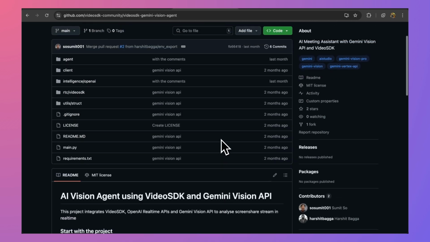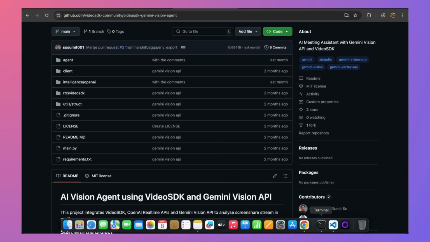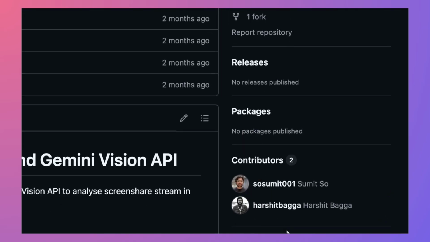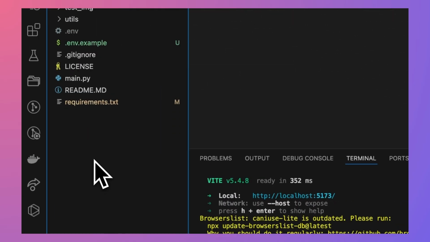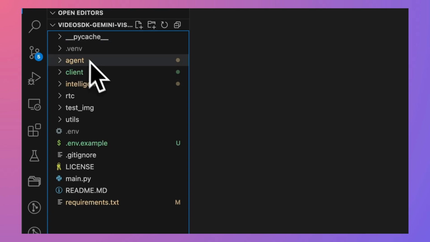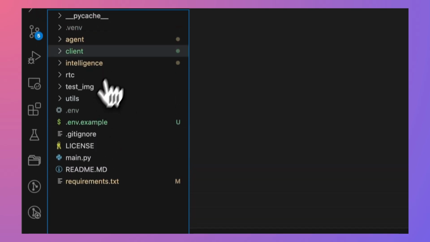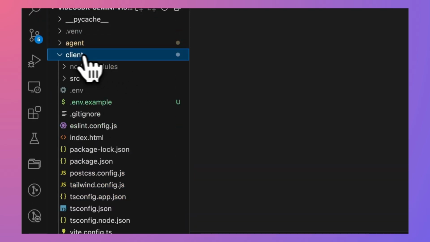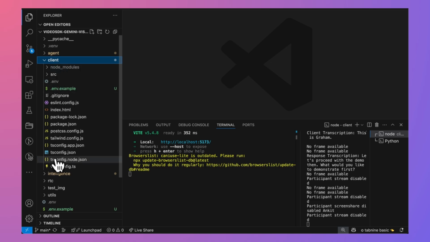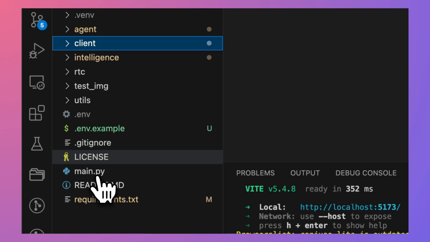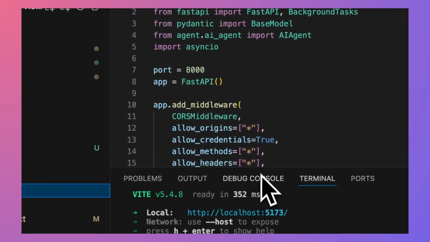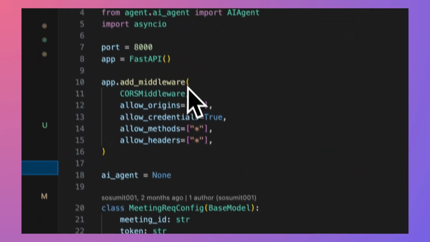I have already cloned this repository and I have already set up everything, including the environment variables, in my local. So I will quickly go through each directory step by step. I have installed all the dependencies on the server side. This is our client directory, which is built on ReactJS, which is nothing but our front end. And this is our main.py file, which is built on a FastAPI server.